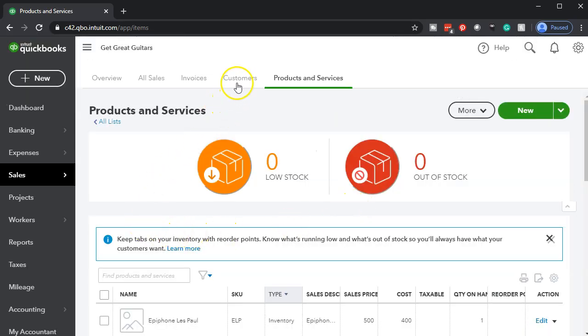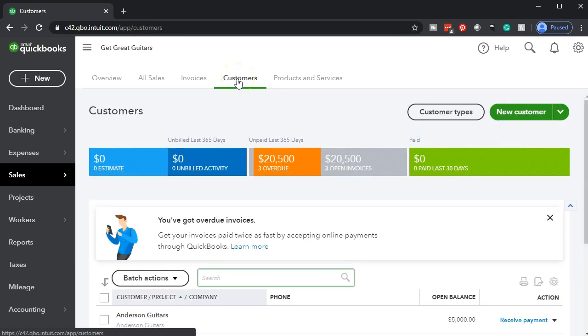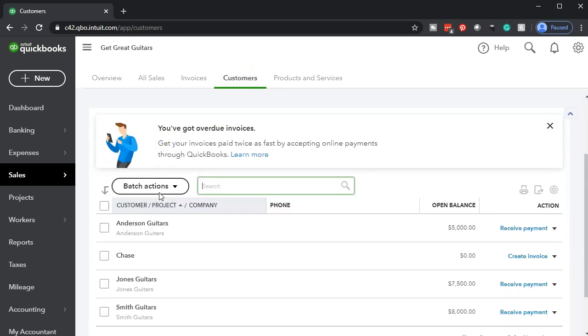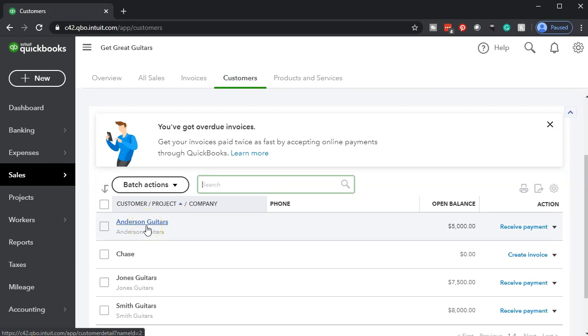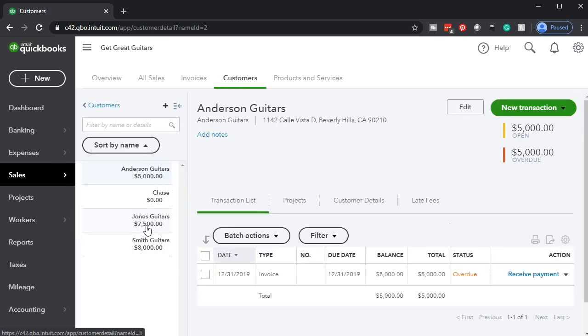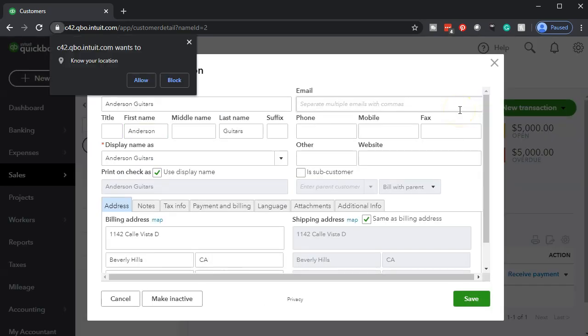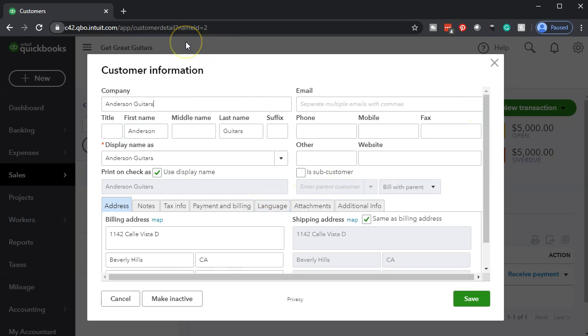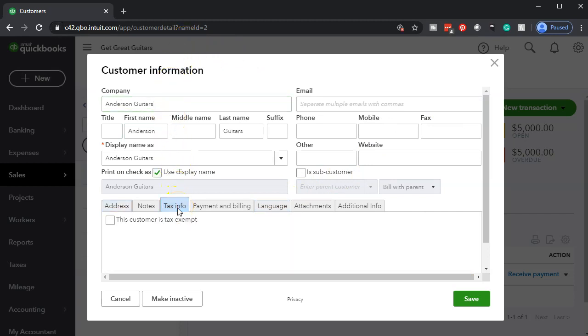But then we're going to go to the customers. The last component here is on the customers with regards to the sales tax. Let's take a look at a particular customer. I'm going to go into the Anderson Guitars, and then I'm going to go into the Edit tab up top. And just note that the default typically is that the customer will be taxable, but the tax information is on this tab. So if I select the tax information, and if for some reason we have a customer that's not taxable, they're tax exempt, like they're a charity or something like that, then we would select that they're going to be a tax exempt customer in that case.